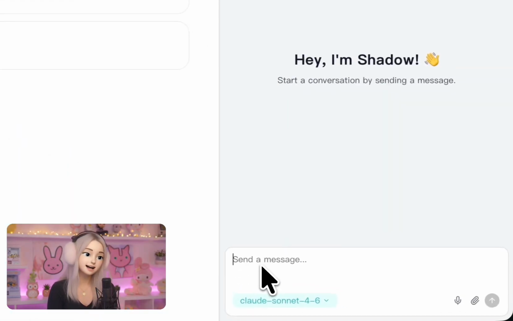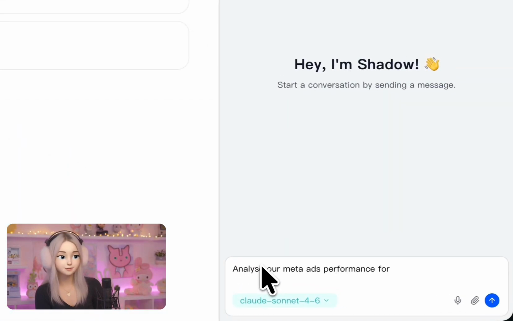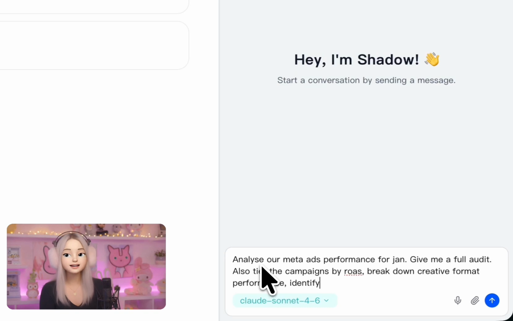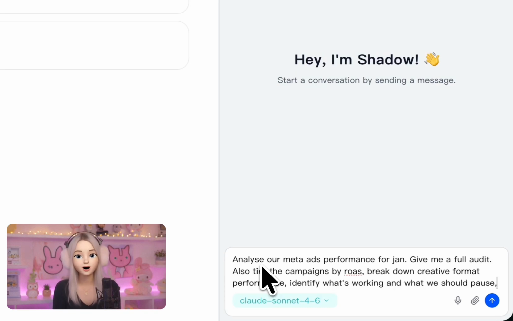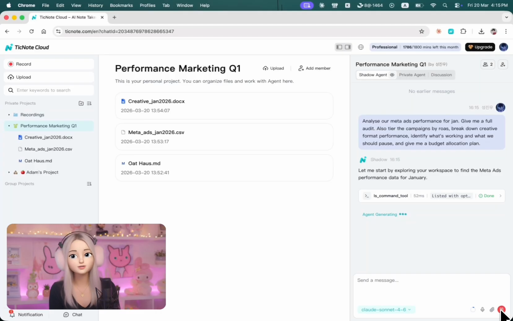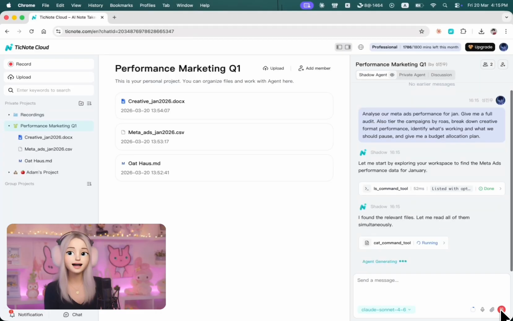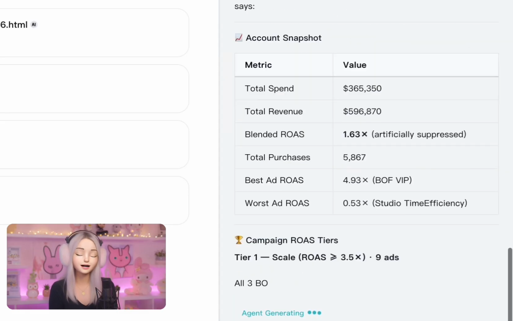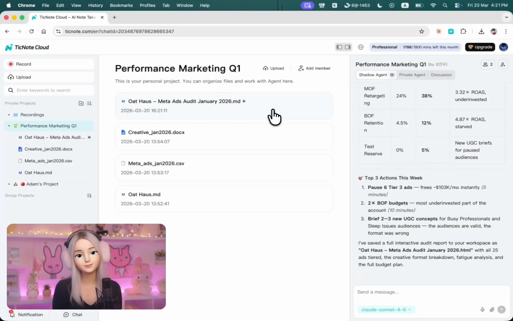Next, I'll ask Shadow to analyze our meta ads performance for January. I want it to give me a full audit and tier the campaigns by ROAS, break down creative format performance, identify what's working and what we should pause, and also give me a budget reallocation plan. Shadow will use all 3 files I've uploaded here: the meta ads data, the creative document, the brand context, and cross-references them for analysis. This is what it produced.